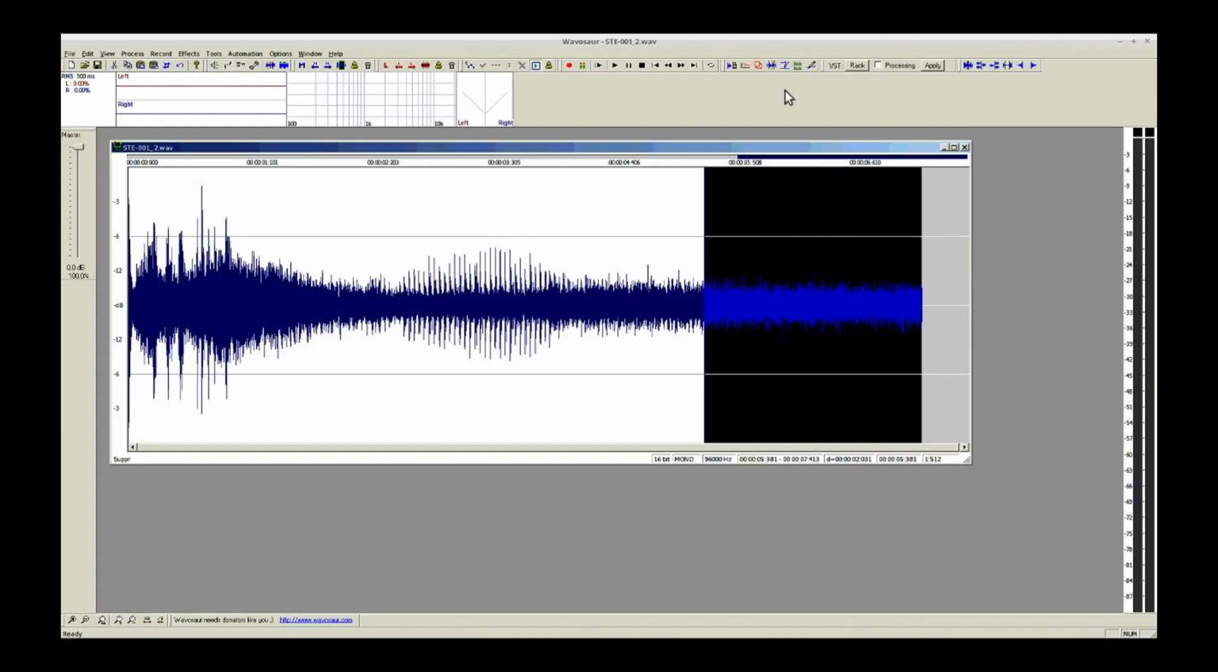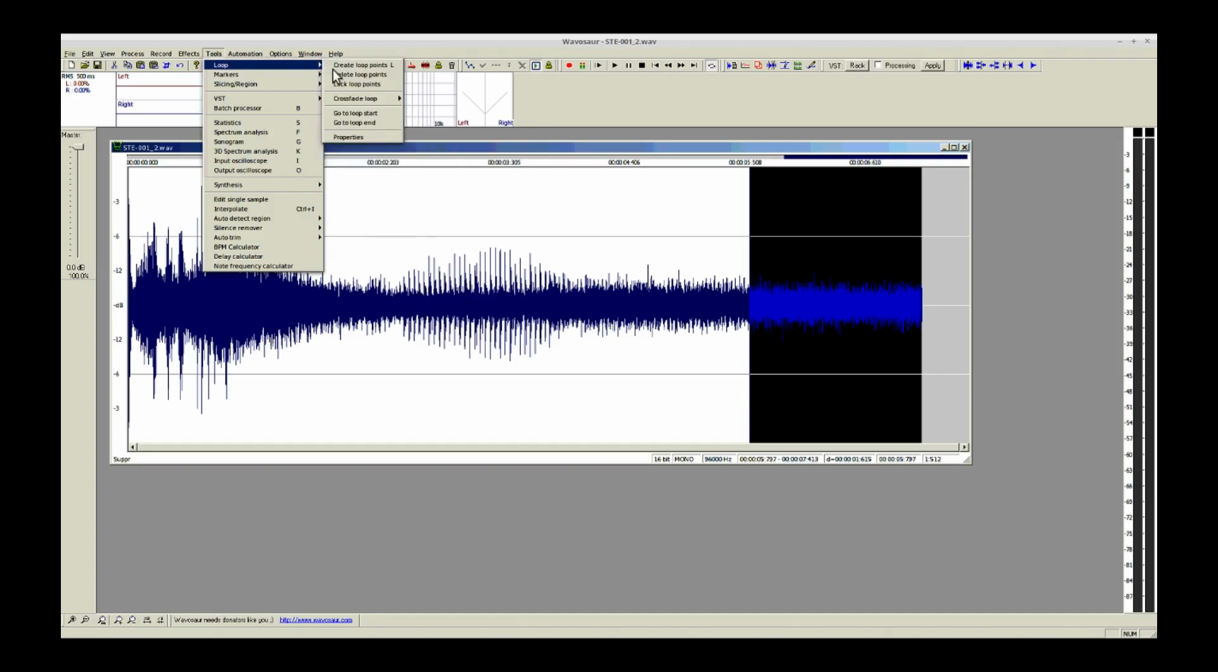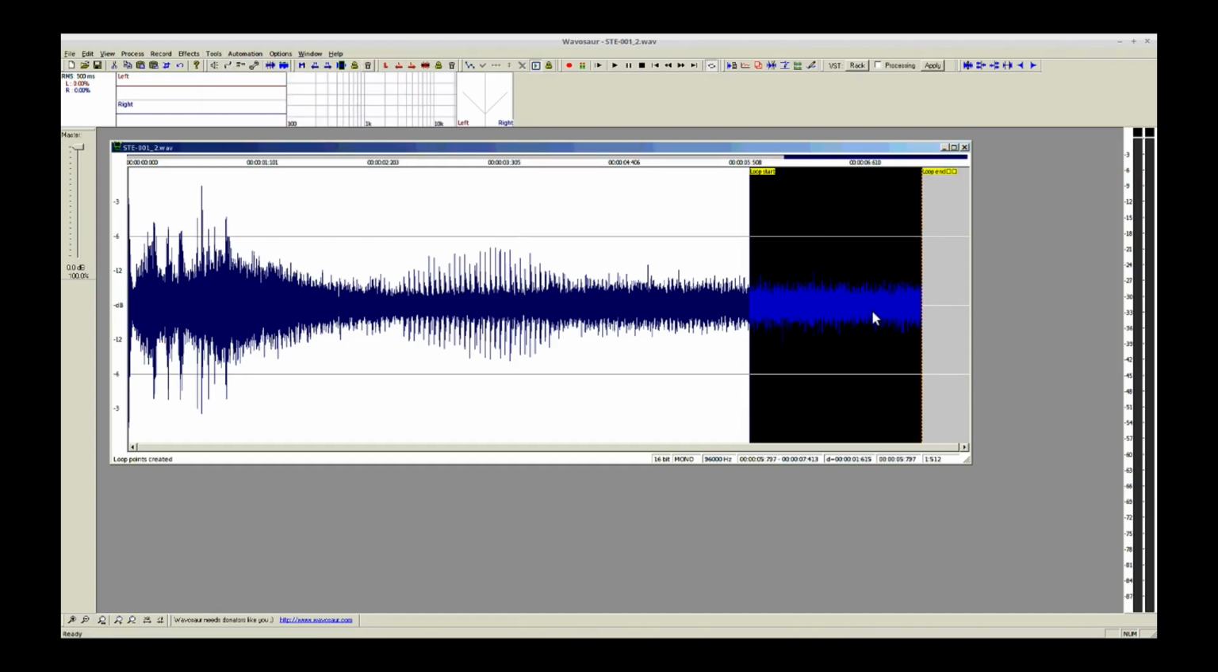Okay, now we can select the area of our loop. To play the loop, you can activate the looping function in your transport section of Wavesaw, which is here. When you press on play now, it will only play the loop. Okay, so this would be okay for me. I would click on Tool, Loop, and create loop points. Now we have the loop start and the loop end.